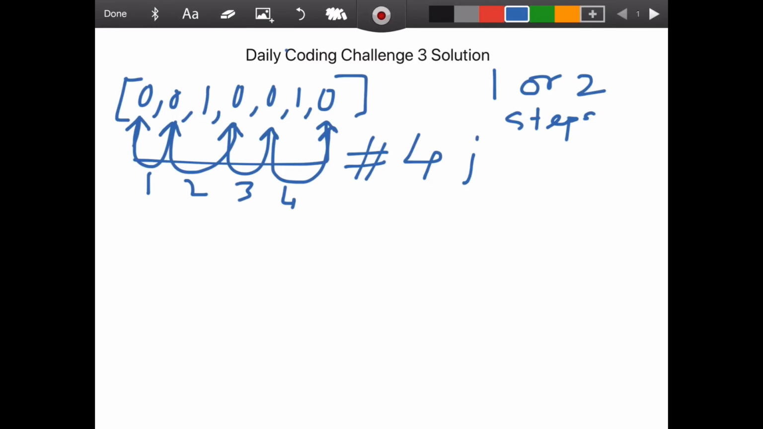Now there could be other arrays or lists of values like this, where you probably can take three steps, four steps, or five steps, and so on in order to solve this. But what you need to find is the minimum number of steps. Okay, and let's see how we can solve this.